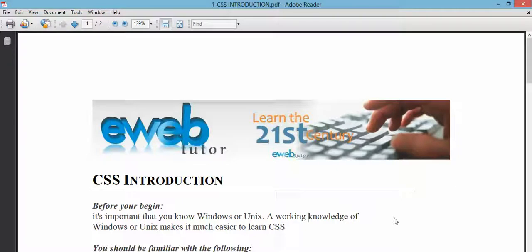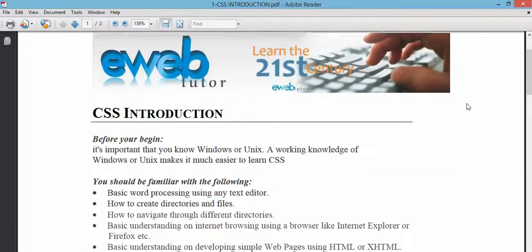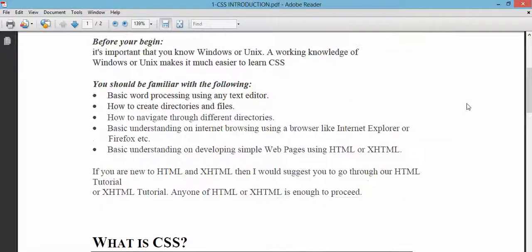CSS Introduction. Before you begin, it is important that you know Windows or Unix, which is the same thing as Linux. A working knowledge of Windows or Linux makes it easier to learn CSS. You should be familiar with the following: basic word processing using any text editor.